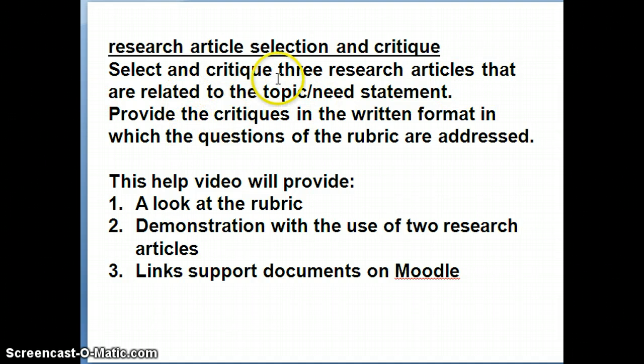A little bit about the process we need to go through. For this assignment, you're going to select and critique three research articles that are related to the topic and need statement that you provide yourself, and then provide these critiques in written format, in which the questions of the rubric are going to be addressed. So this gives you an overview.